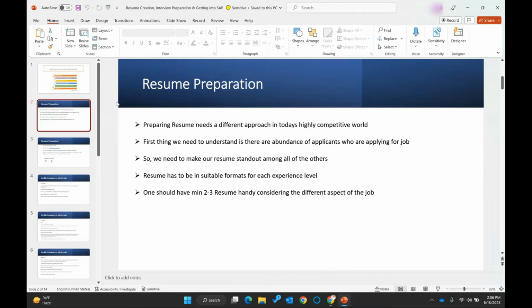So resume has to be in suitable format for each experience level. Basically, we cannot use the same resume format or the same resume for any experience level or the position we are applying for, right? We cannot just take a resume of a 5-6 years experience guy and edit it and make it work for a fresher, right? So for each level of candidates or each level of experience, there are specific resume formats that we should be using, right?